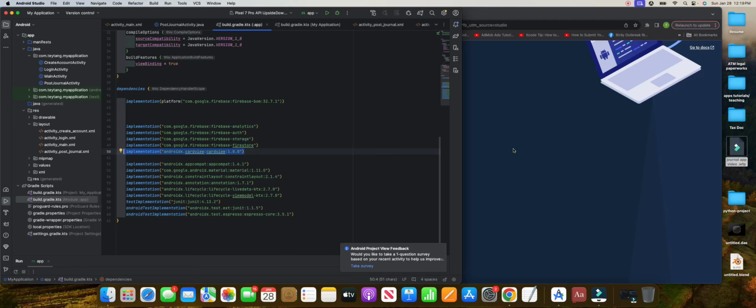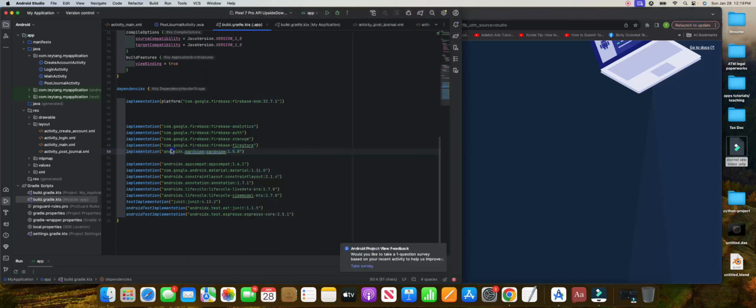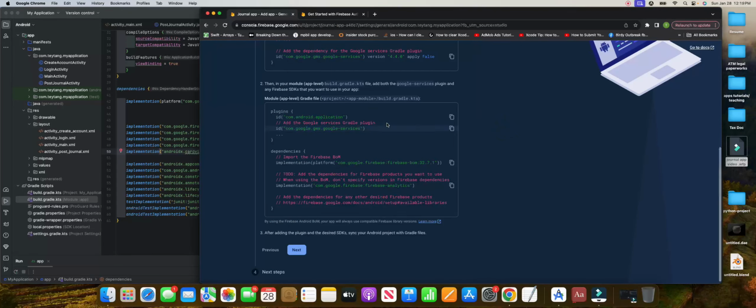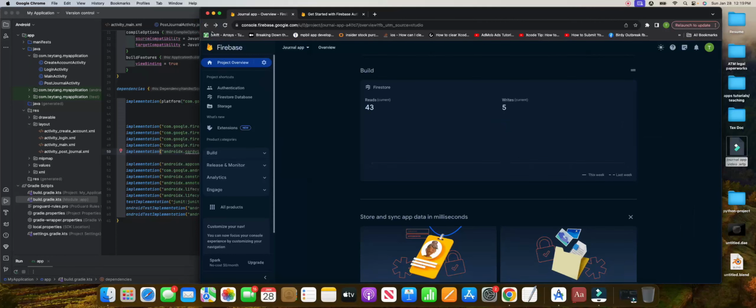So after you add all this, you want to sync the file. If you made any changes in your Gradle file like I did here, it's going to ask you to sync now. Just press sync now, and once that's done, it's going to download all those libraries for you. Then once this is done, you will have your project.